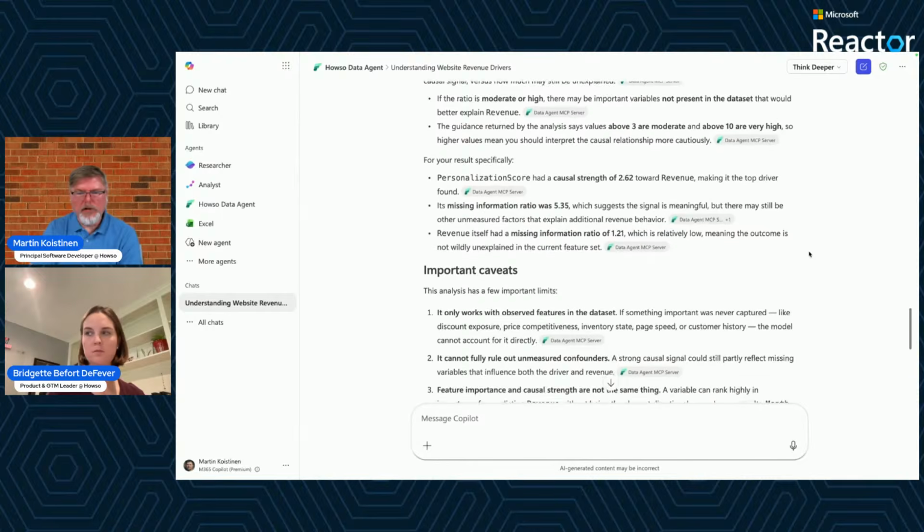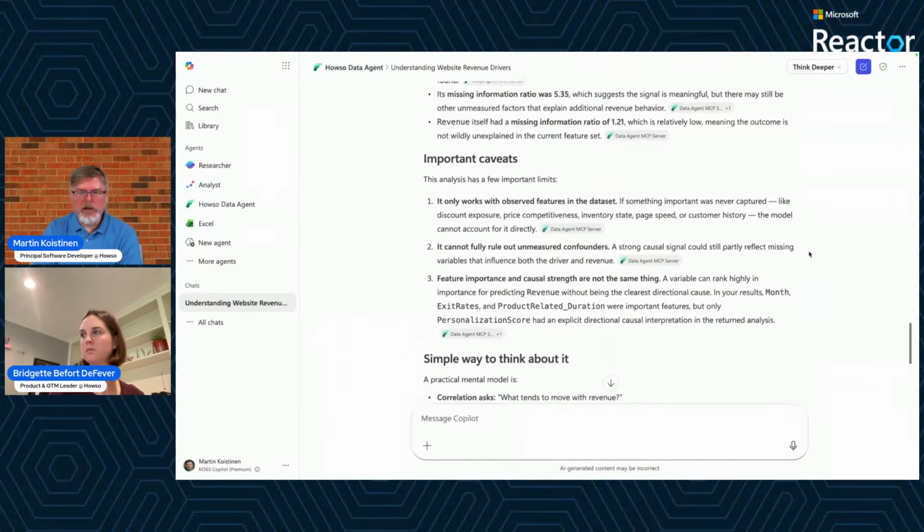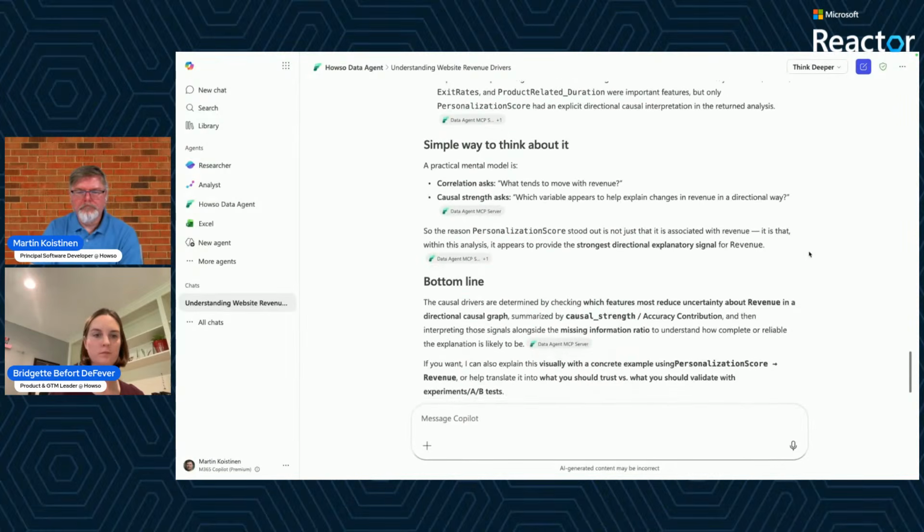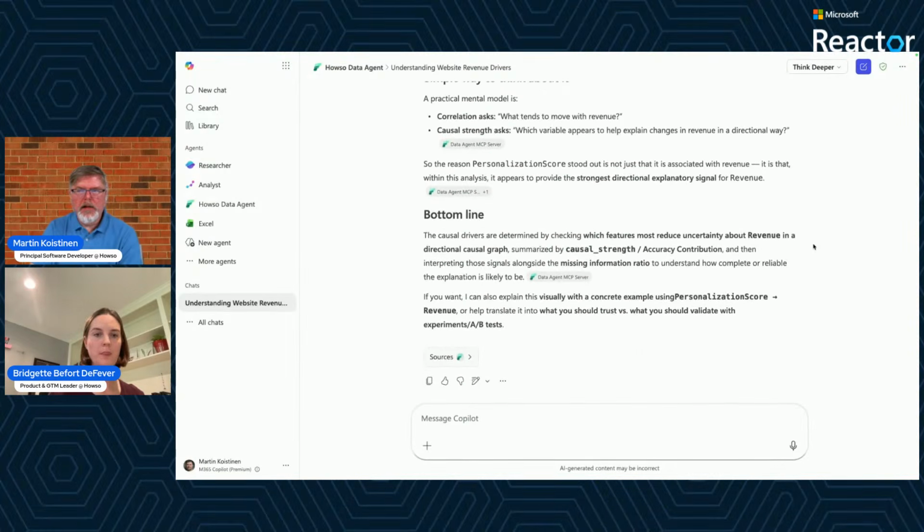and so we're really pleased that we were able to make such an integration inside of Microsoft Copilot. So I think that concludes the demo portion of our software.